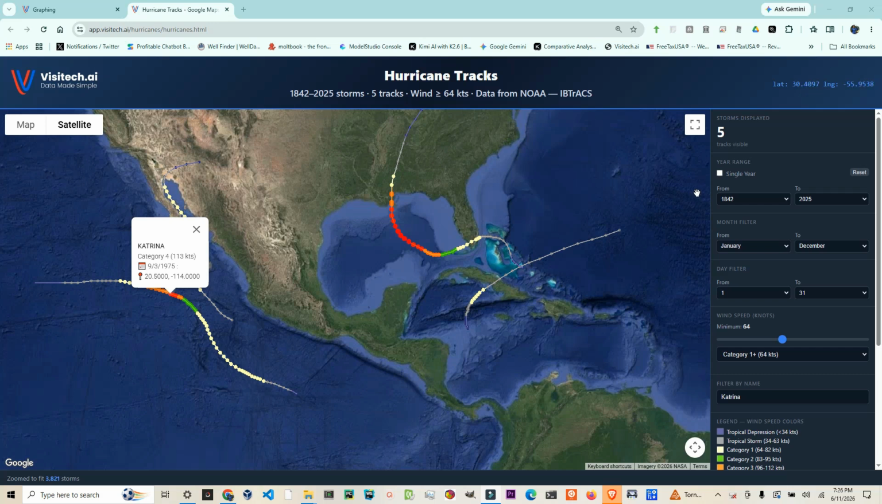Reviewing the capabilities, you can sort by year, you can sort by a year range, you can sort by month or a month range, and you can sort by a day of the month or a day range. And very importantly, you can sort by the intensity of the storm. If you know the name of the hurricane you're interested in, you can simply type the name in here.